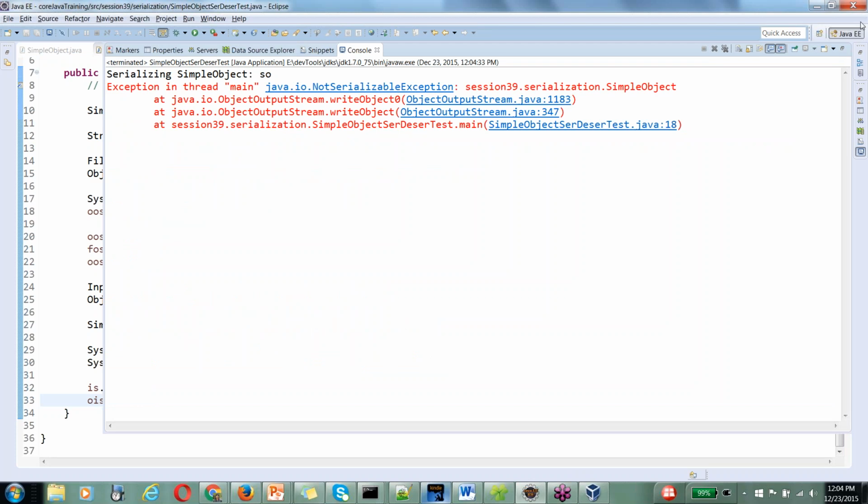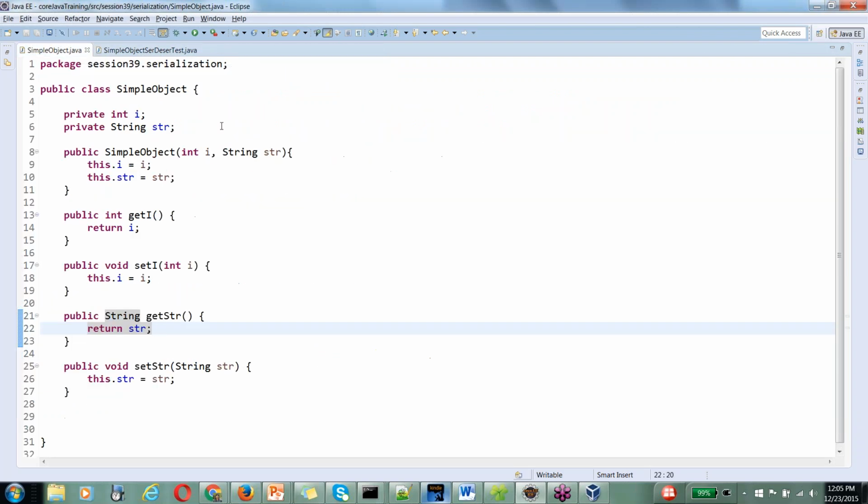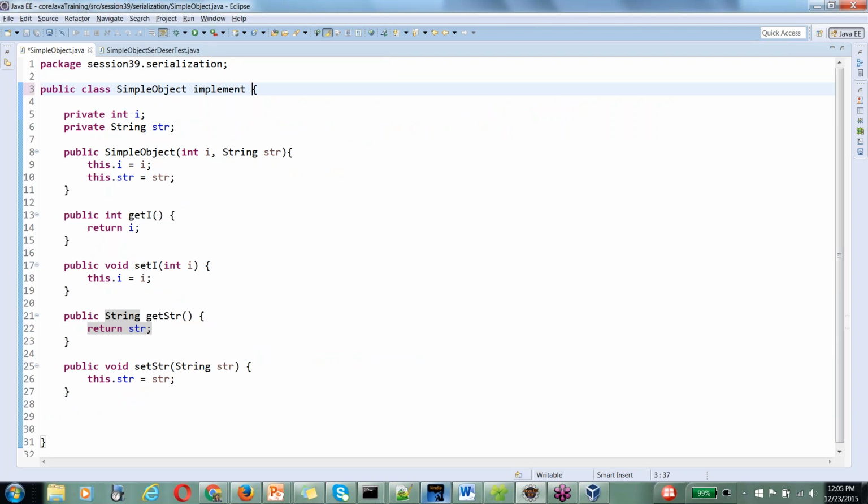Can you all see my screen? If you read the exception, you'll be easily able to identify what exactly is the issue. Just think and tell me what exactly. Yes, excellent. He is telling you need to implement serializable. That is the basic requirement for serializing and deserializing any object that you try to do. Okay, so implement. Great, yes. Good.